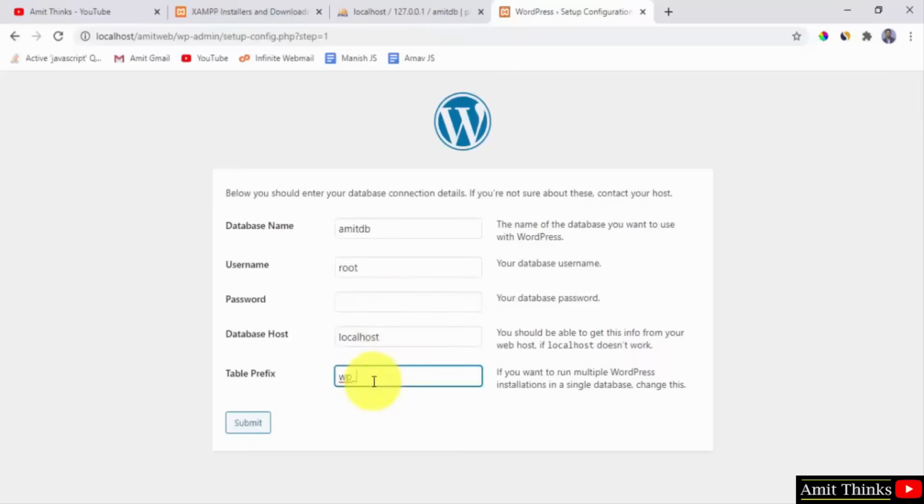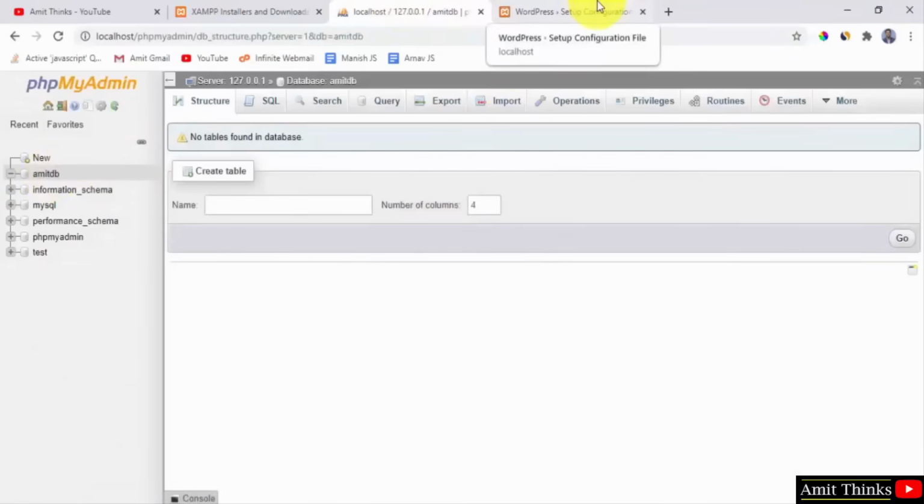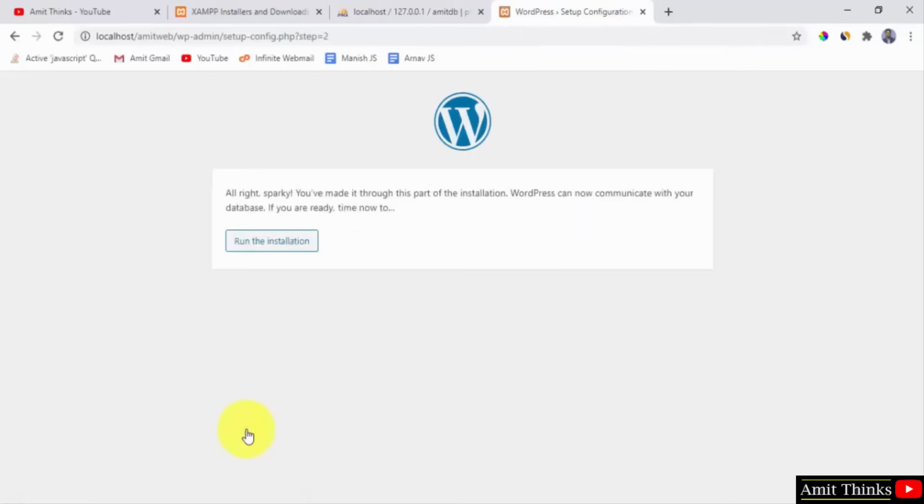Database host should be localhost only, and the prefix. So let's say you are having multiple websites with a single database. For that, you will need a different table prefix so that you can easily identify the names of the tables. So we'll keep it at WP default. You can set it as W or AK or demo as the table prefix. So I'll type WP underscore only. Right now guys, we have nothing in AmitDB, and now we will see what we can see here after installation. Now just go to Submit and click on it. So these were the database connection details. Now you need to run the installation.